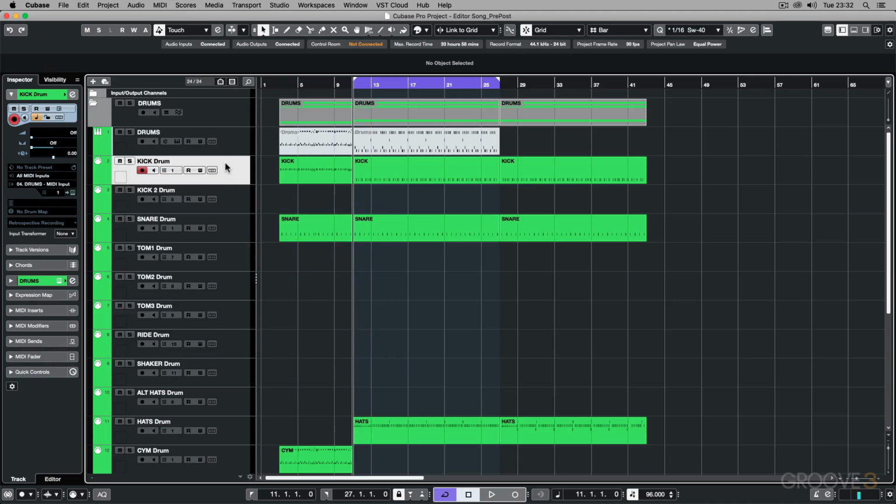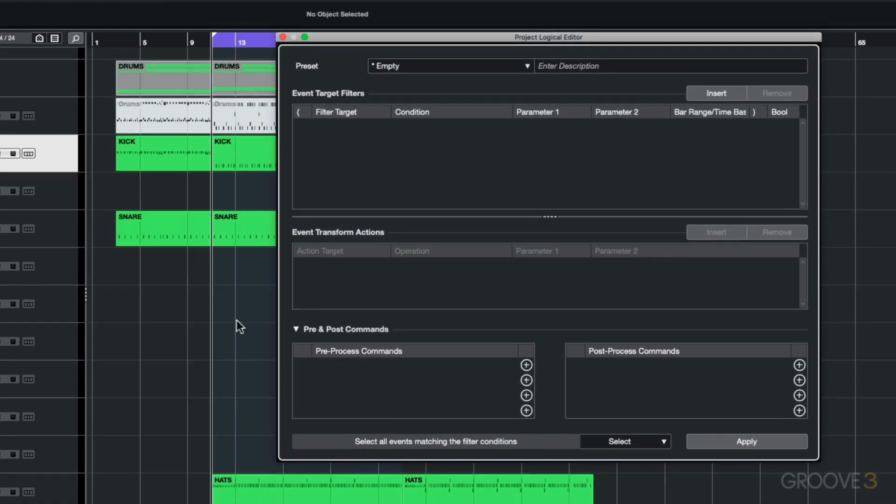So I'm going to open up the Project Logical Editor. And as you can see here, you've got your filters, your actions, and then these pre and post commands. And you've got 4 slots that you can add on either the pre or the post. As you can see by the name, this processes these commands before what's happening over here, and this is after.